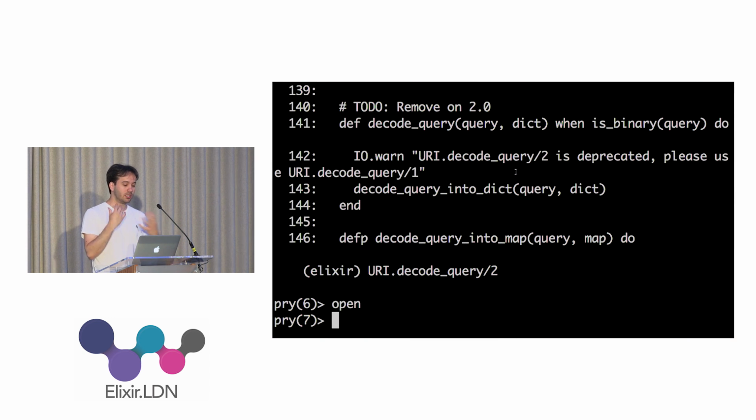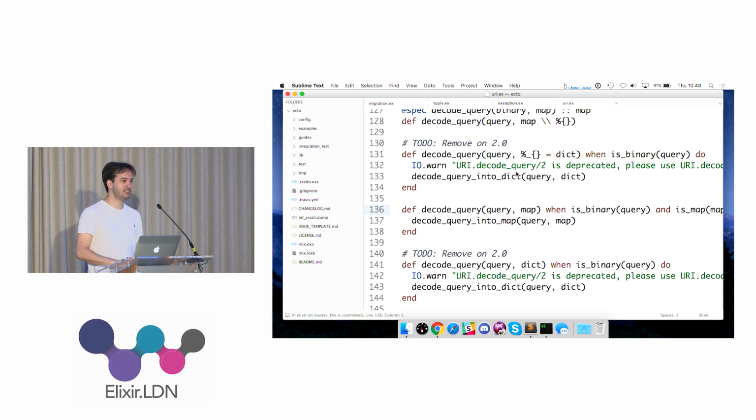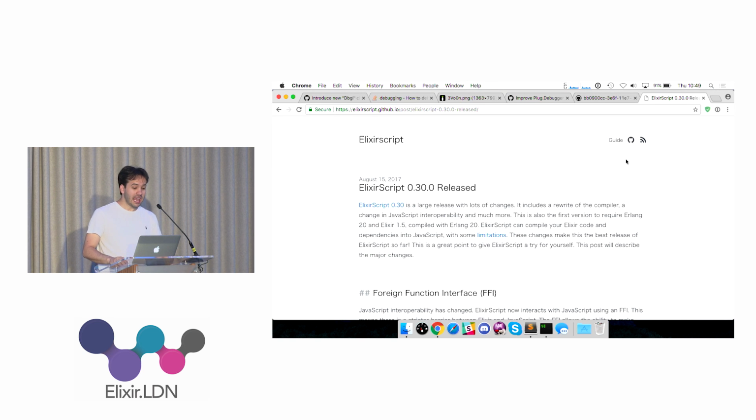So we have all those wonderful facilities to help debugging the code, and all of it works because of that chunk. Because now we have the Elixir AST, we can do a bunch of crazier things and change how your code was defined. And there is one last thing that happened just this week, the 15th, like 2 or 3 days ago, because of this chunk, which is ElixirScript 0.30. It was released a couple days ago.